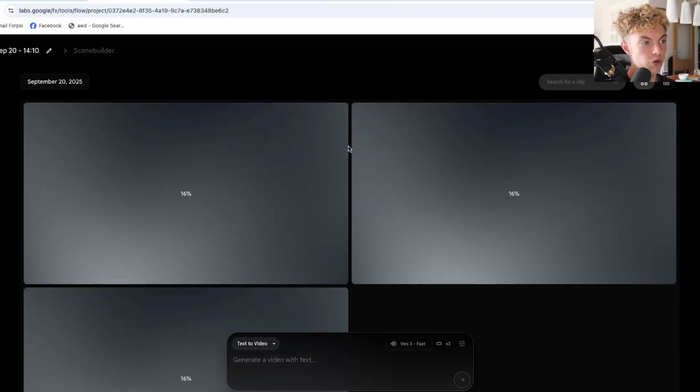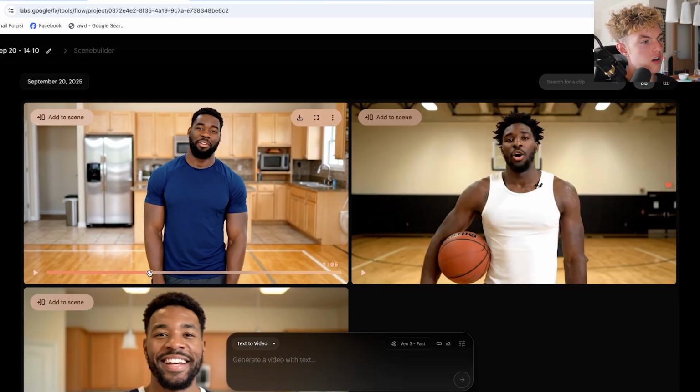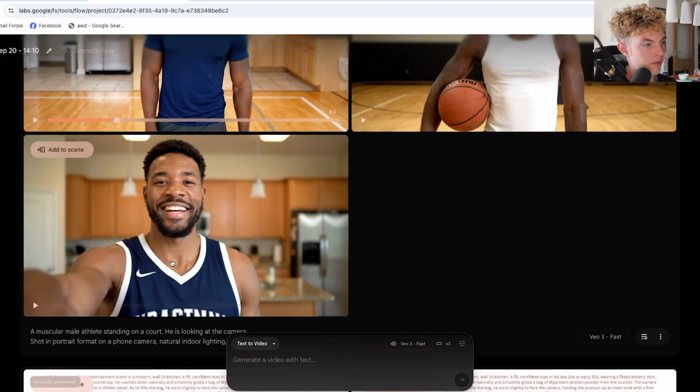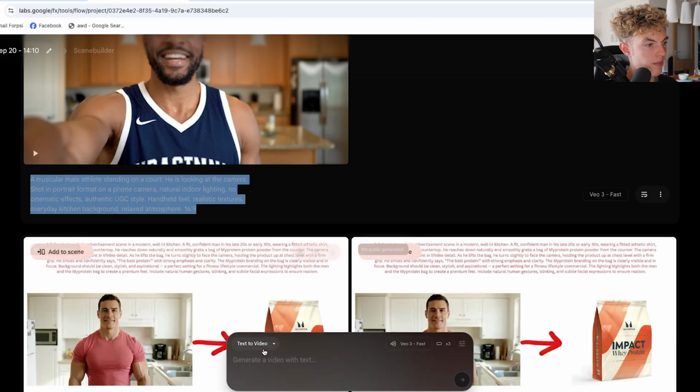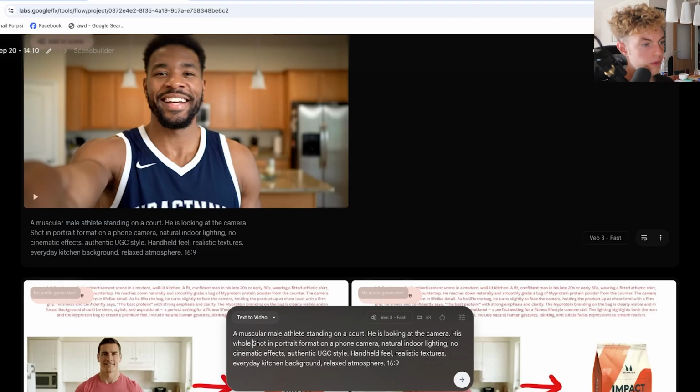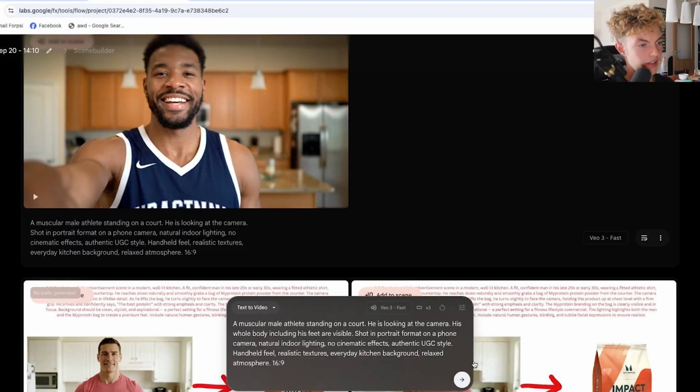But in this case, I'm using Google. So we have a generation so far, but I want to make sure his feet are visible. So I'm going to go ahead and edit this prompt. Let's put it back. I'm going to say his whole body, including his feet, are visible. All right, let's send it.